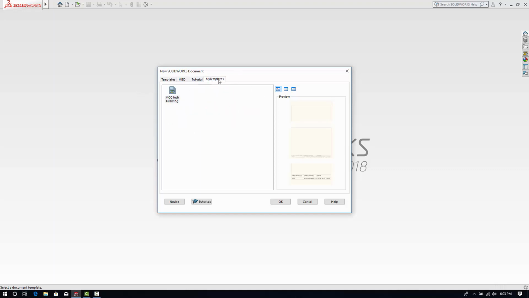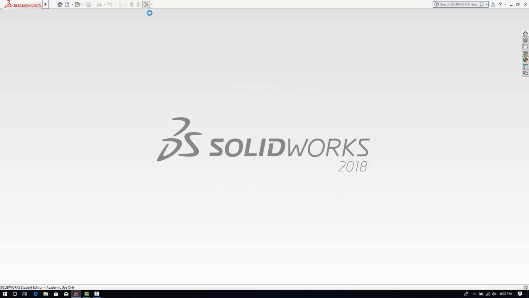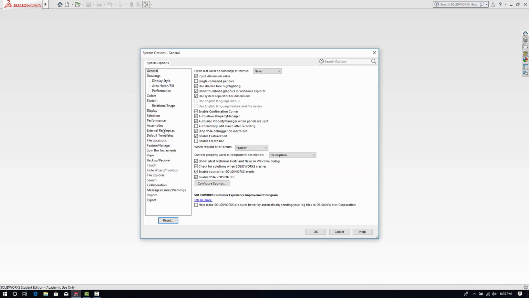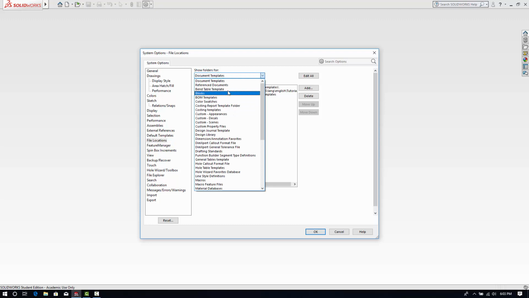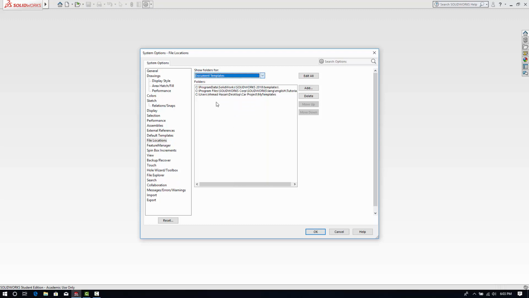As you can see, I have my templates up there, which include the MCC ENR drawing. I went over how to do that in the previous videos, but just a quick reminder: if you go to Options, File Locations, Document Templates, there's a drop-down menu for Show folder for, and the first one is Document Templates. If you go to that, you can add the folder, and whatever drawing template you save in that folder will show up.